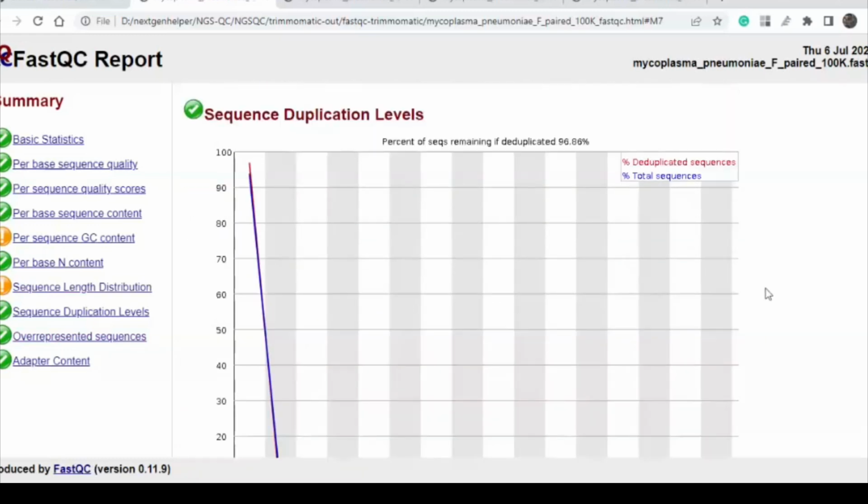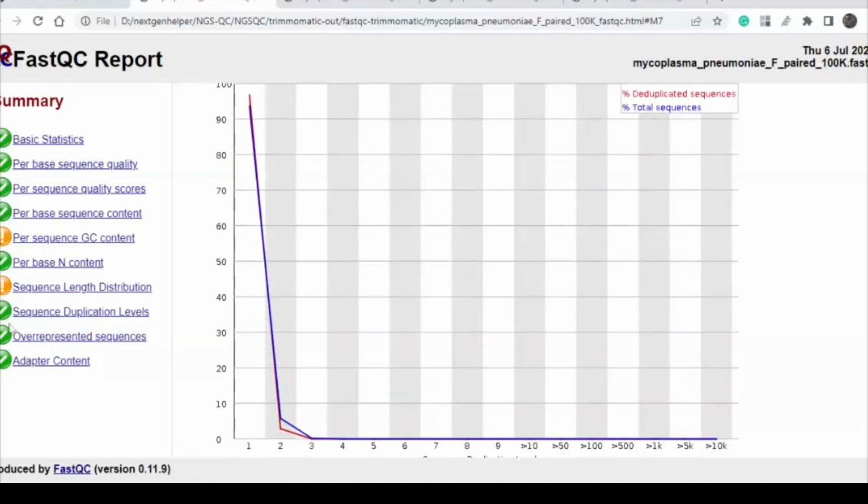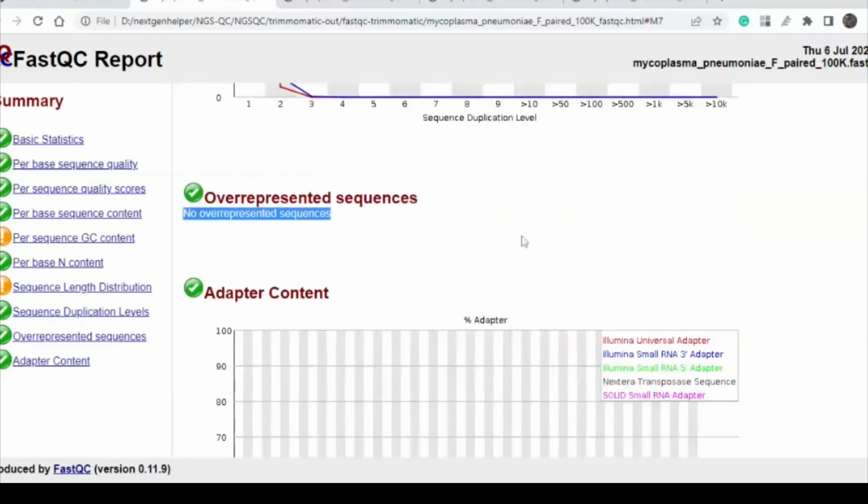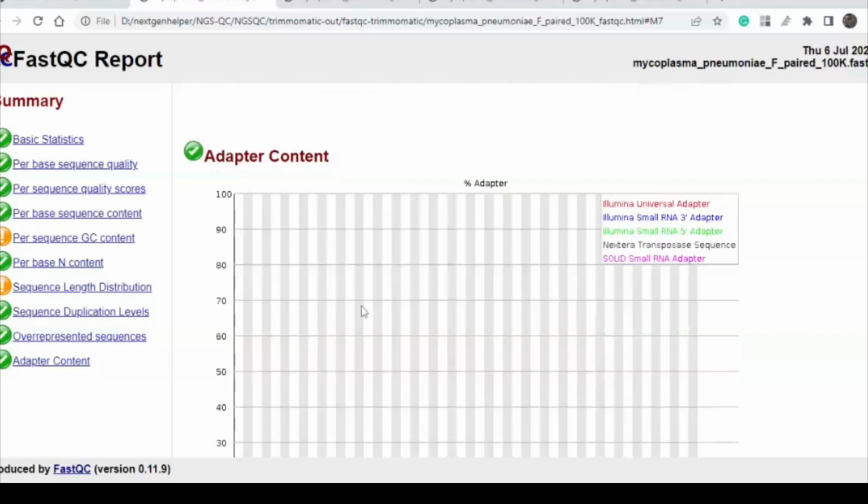The rest of the outputs that we see here, like sequence duplication level, were okay. Overrepresented sequences for the forward file are no longer present. So those sequences which were overrepresented were also removed from the forward sequence file. Adapter content was not present there.